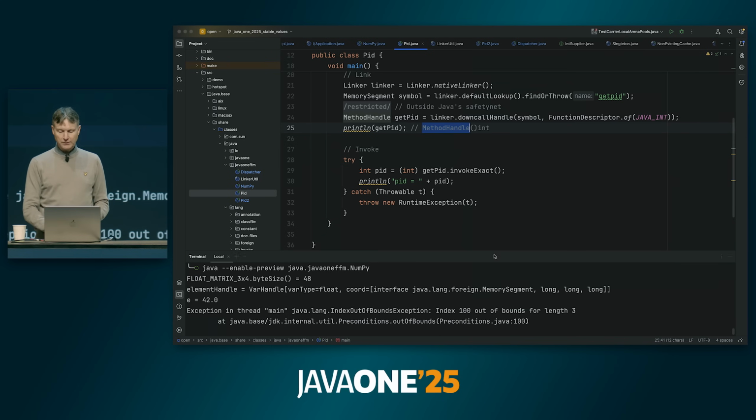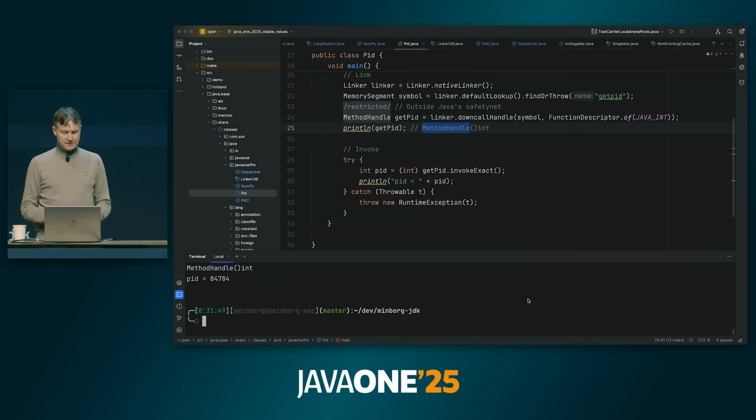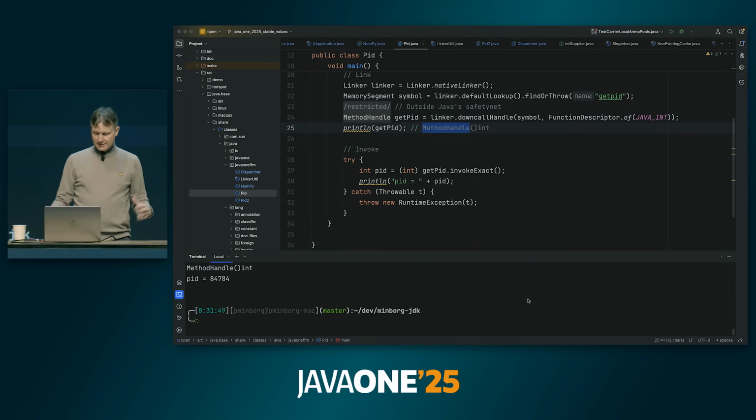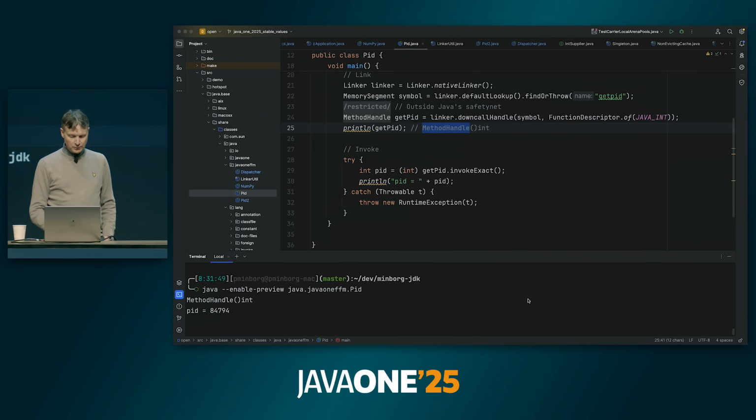And hopefully that will work, so let's try that. So this is the one. I'm running that, and it says PID equals 84,000 something. I'm going to run it again, so hopefully we get something else. And yes, we did. So it appears to work.